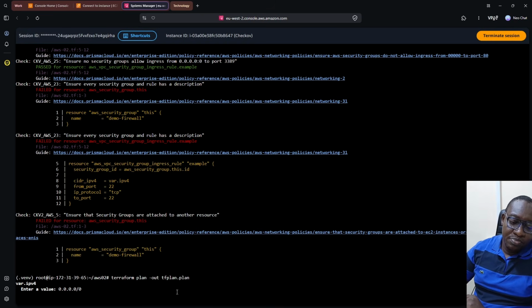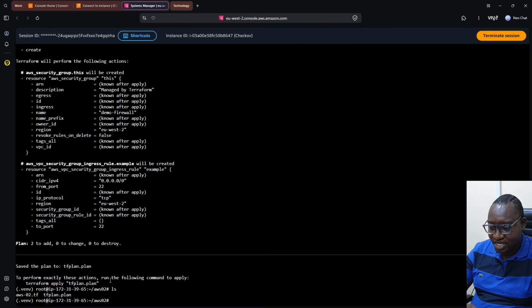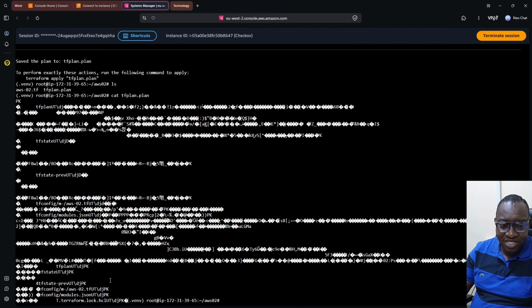Now, the plan file that will be generated most times is not readable. So if you look at what you have here, it says you have your plan saved to tfplan.plan. So now, if I do ls, I will find that tfplan in my current working directory. Okay, but if I do a cat tfplan.plan, it's not readable. All right, I can't read this.